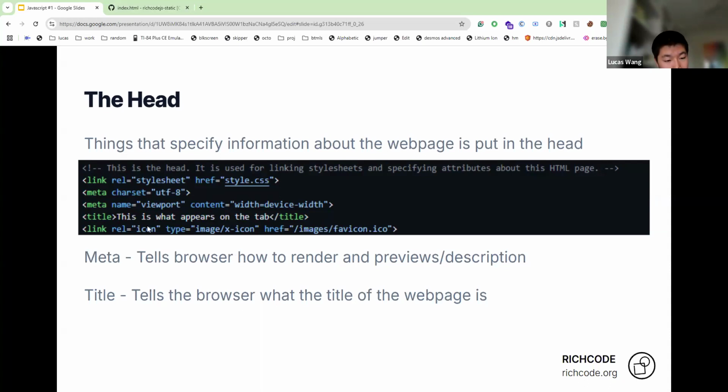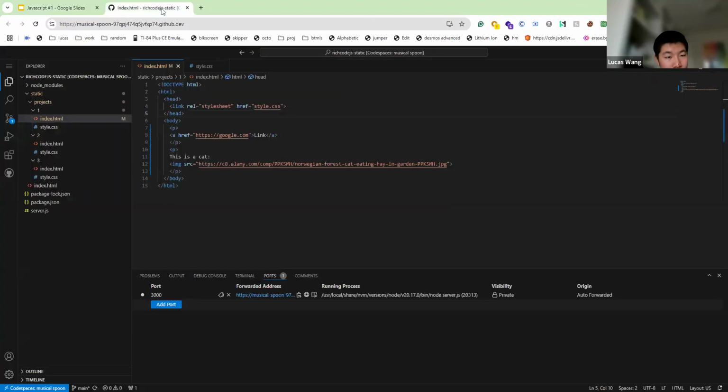So basically, the title is going to be what shows up over here. In this case, the title is going to be JavaScript number 1, Google slide. Title of this is going to be index.html dash richcode.js dash static code face musical spoon visual dot dot dot and so on.